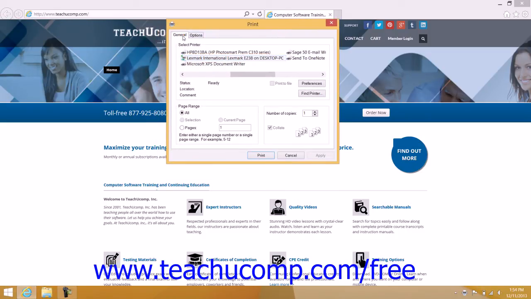Click the General tab within the Print dialog box to set the general printing options. Select the printer to use to print the web page from the choices shown in the Select Printer list. You can set the range of pages to print by making a choice from the Print Range section. You can enter the number of copies to print by typing the desired number into the Number of Copies text box. If you're printing multiple copies, you can leave the Collate checkbox checked to print the copies collated.